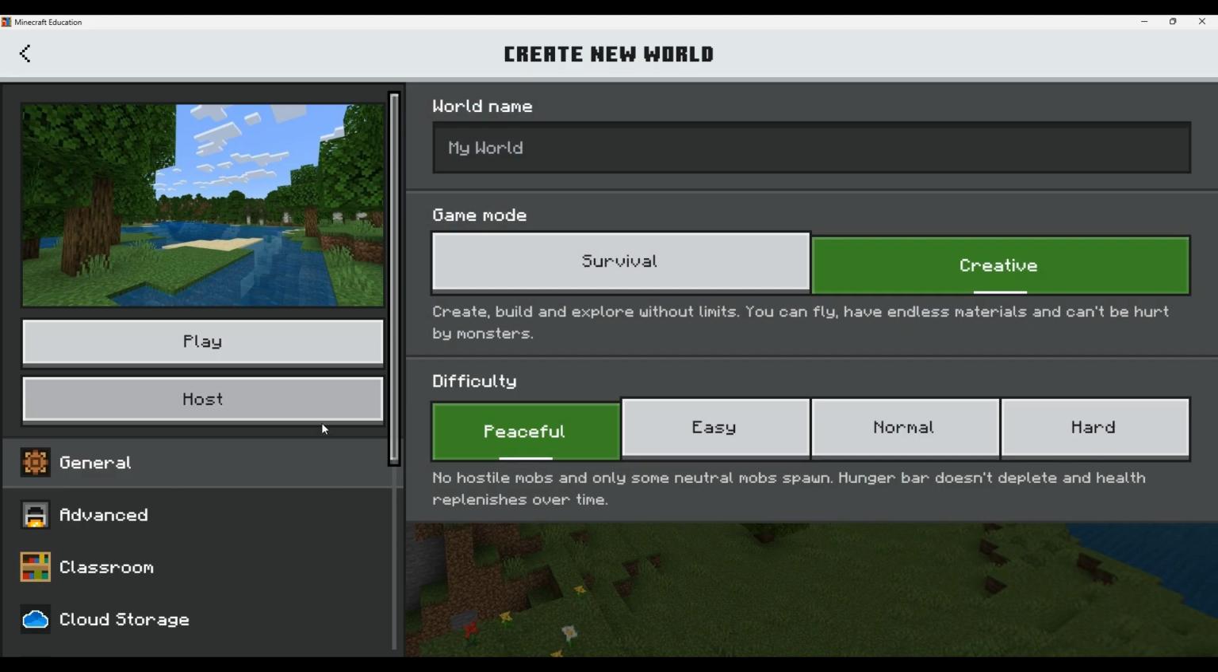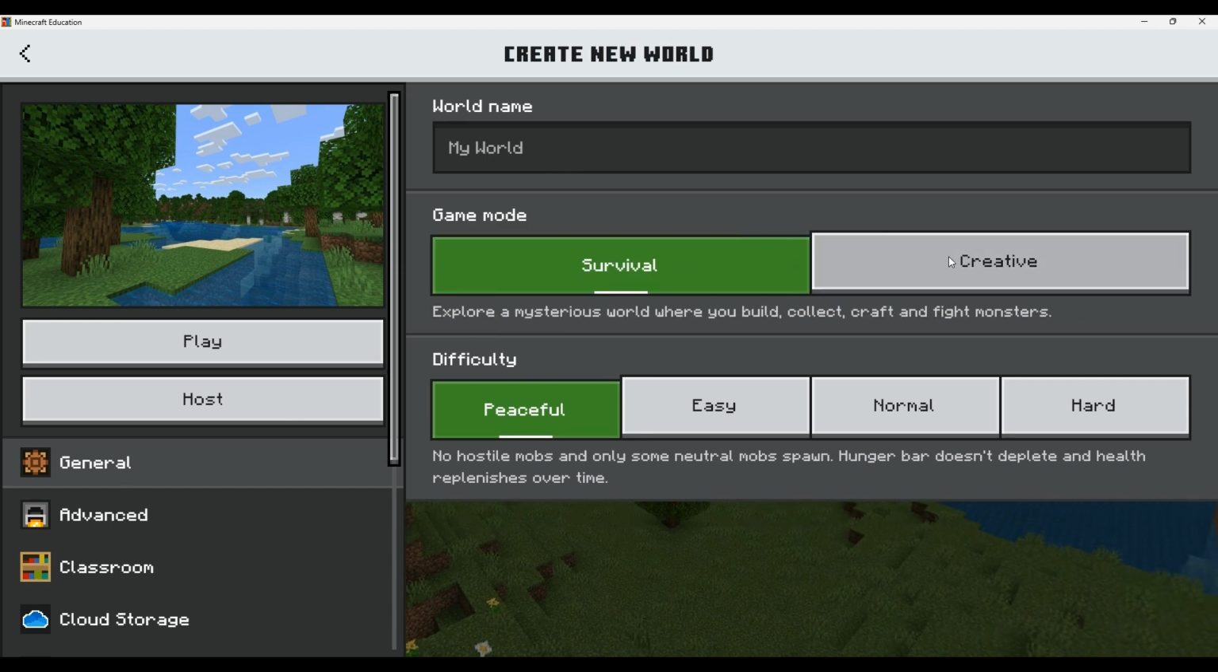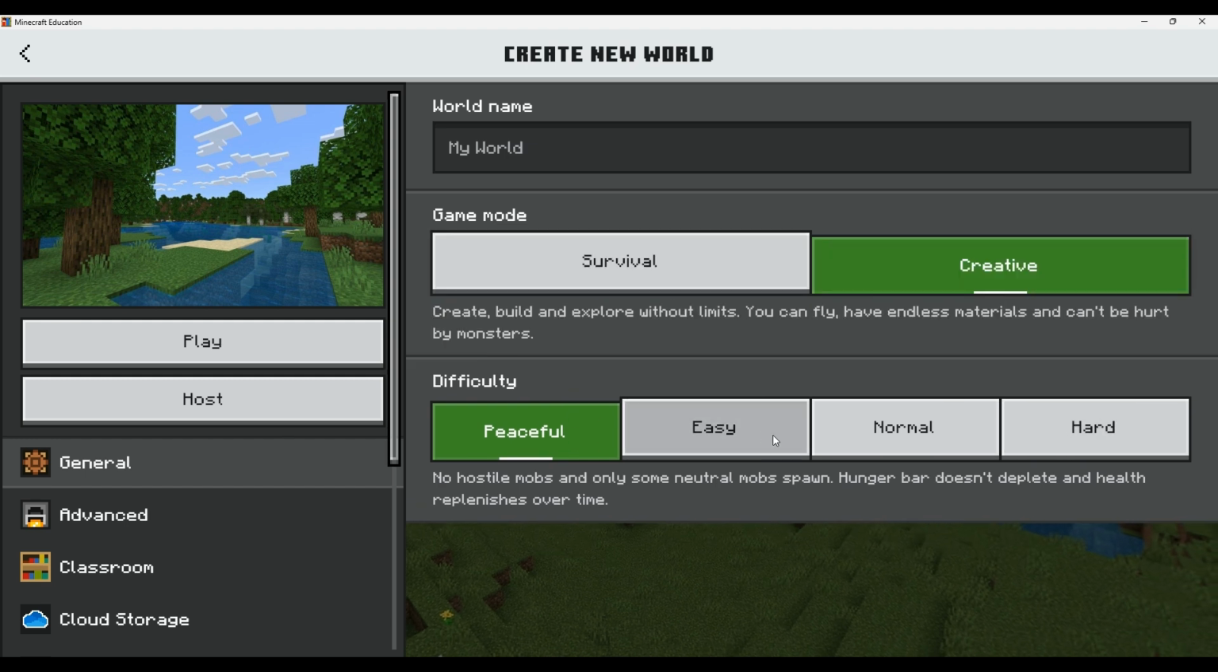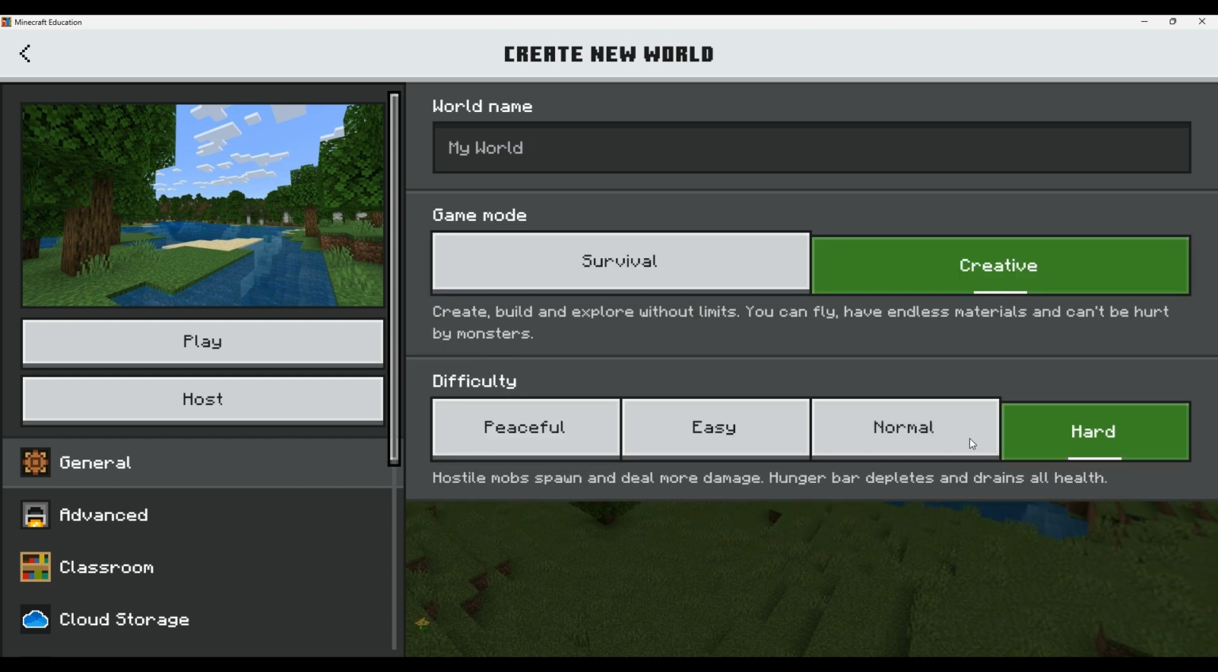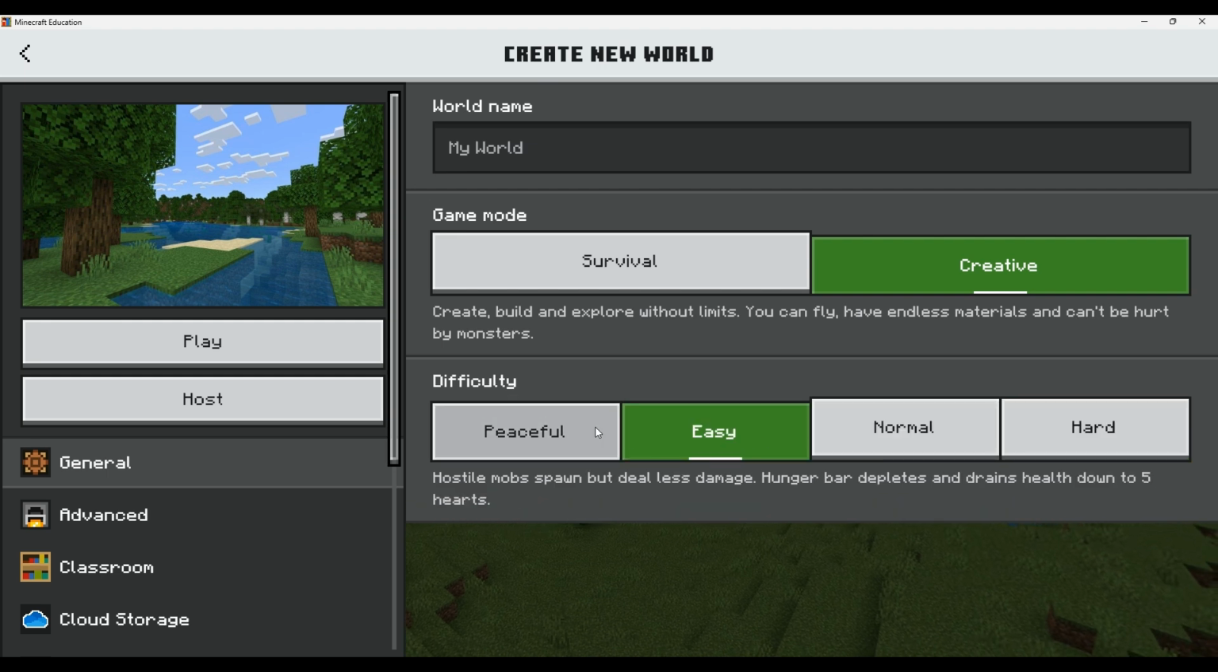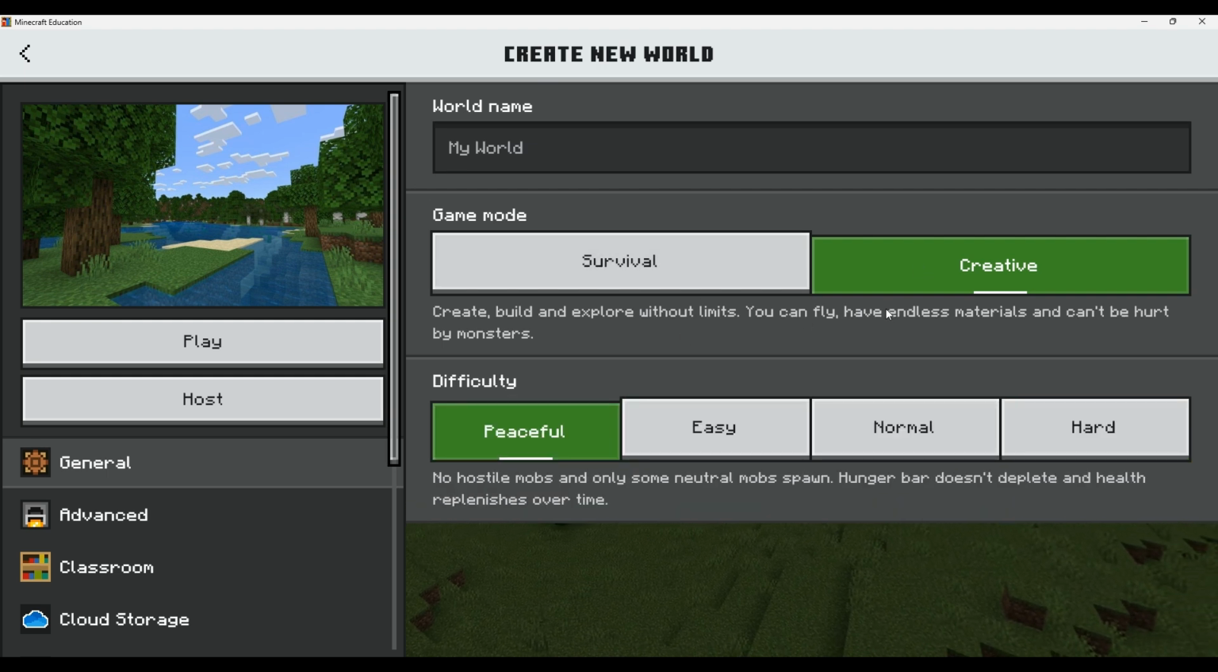So it loads up. With the recent updates, there are a few changes to the way this screen looks. We can give our world a name at the top, and we're in the general settings here. We can set either survival or creative. You can still set the difficulties, but in creative, you're immortal and you've got access to everything. But that's where we change those.